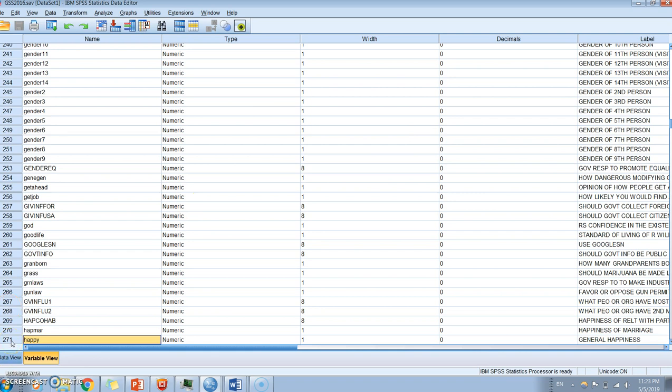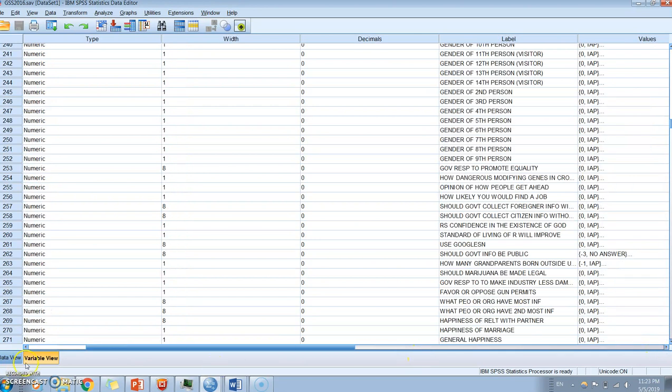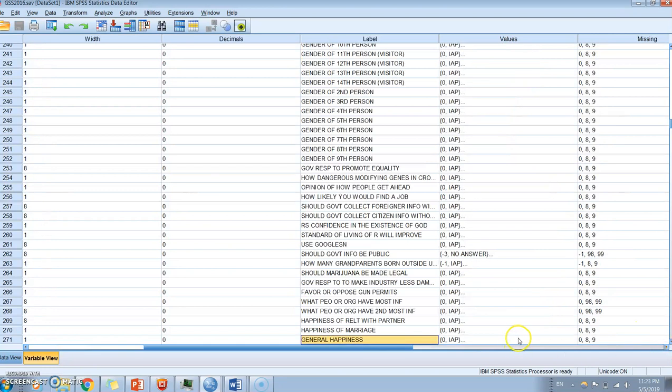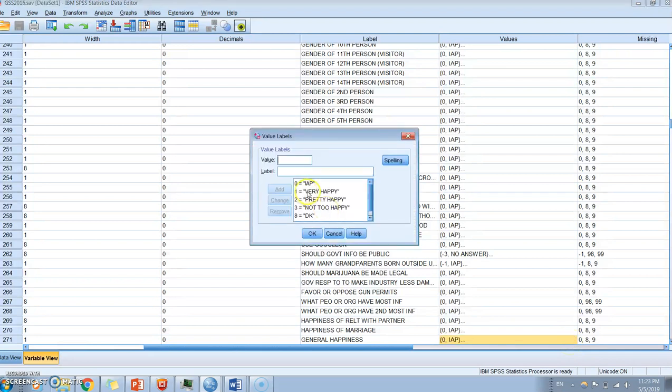This is the happy variable. You can tell that the label is general happiness. Its values, if you click the right three dots: 1 means the person is very happy, 2 means the respondent is pretty happy, 3 means not too happy.